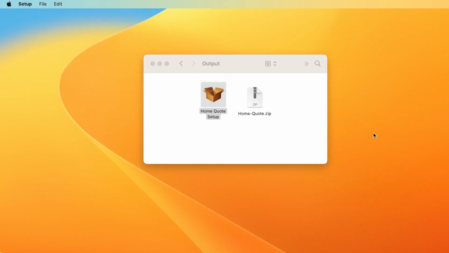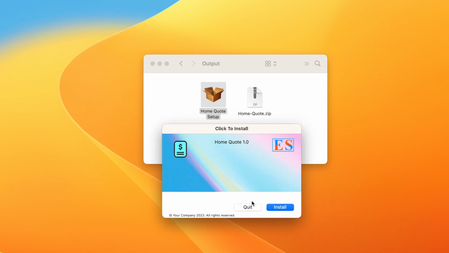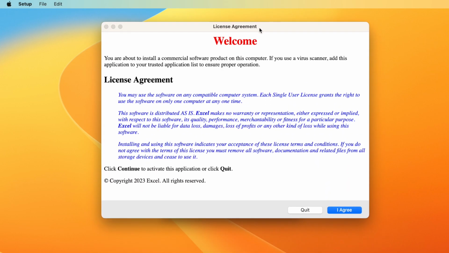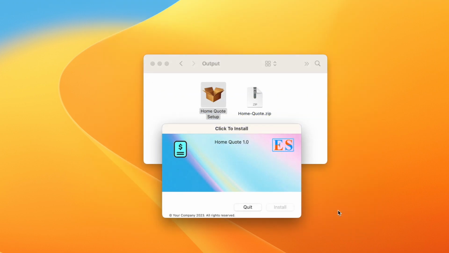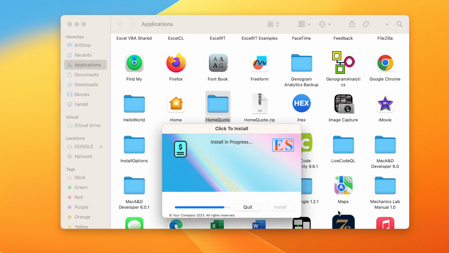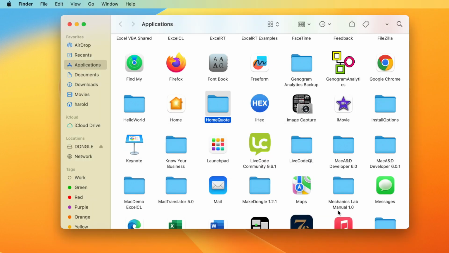Let's run the finished installer. Double-click to present the install screen. Click the Install button to begin the process. The license agreement is presented. The user must click I agree to continue the process. The install process may take several minutes to complete.